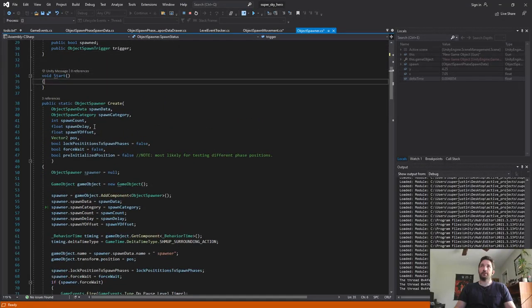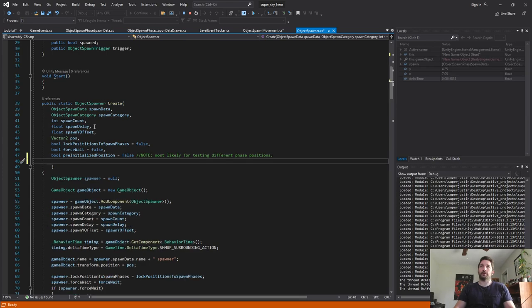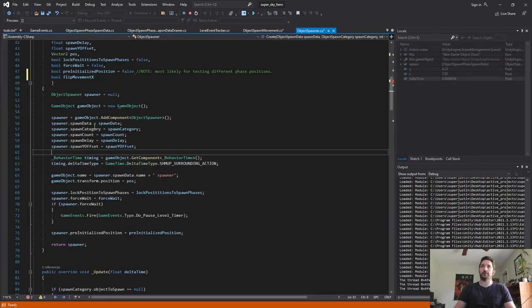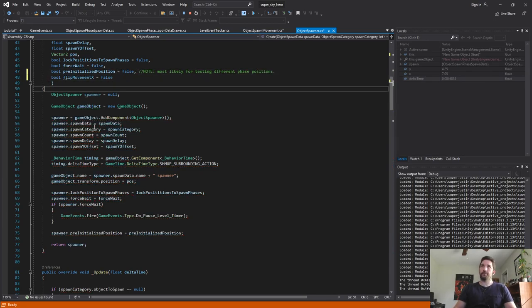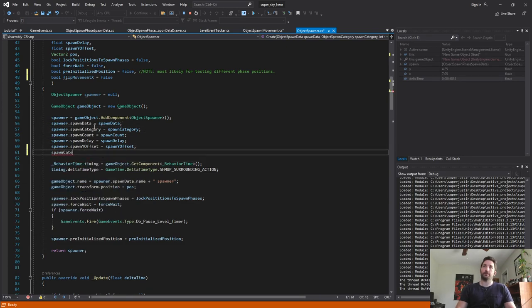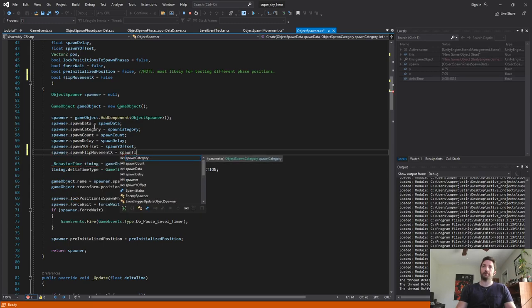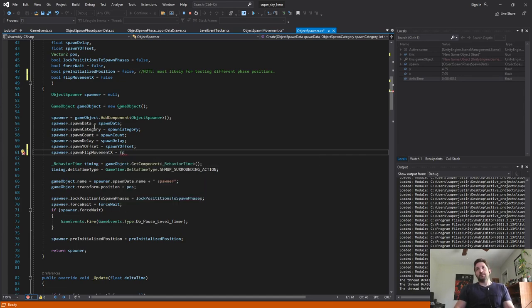So I'm gonna need the ability to flip here for initial position. Flip movement X, right? That's what I said. Flip movement X. For sure false. Most likely for testing phase positions. So what's gonna happen here is spawn flip movement X is spawn or flip movement X, right? I guess I can call it the same.